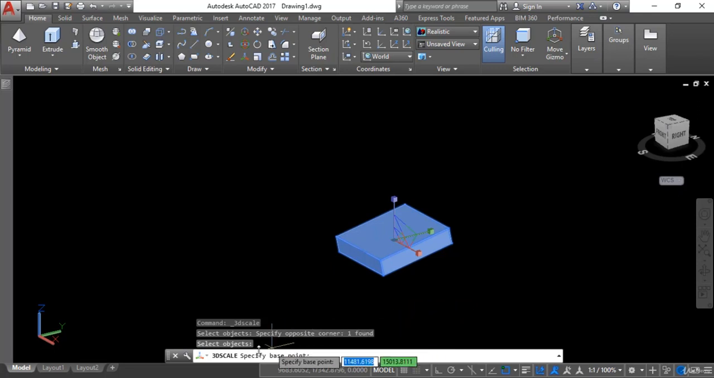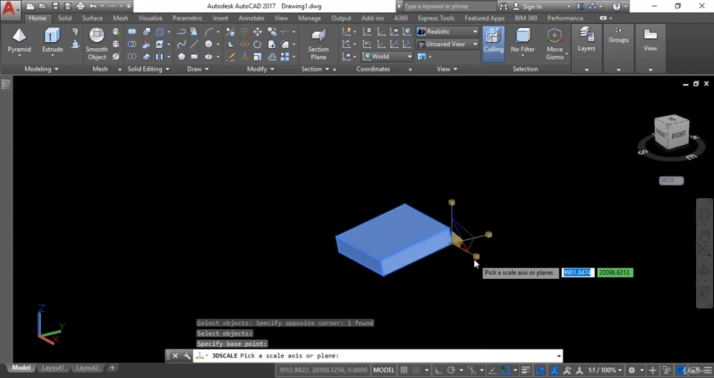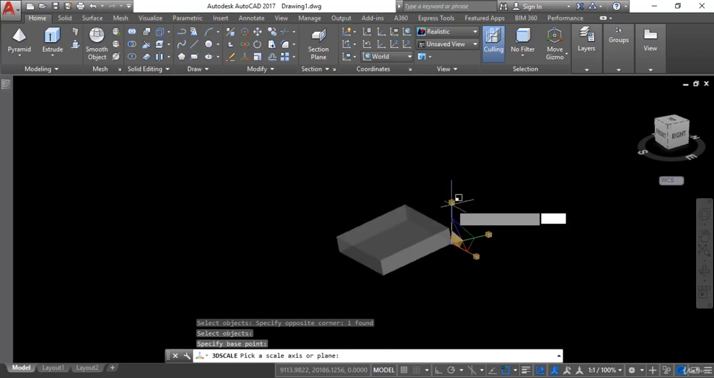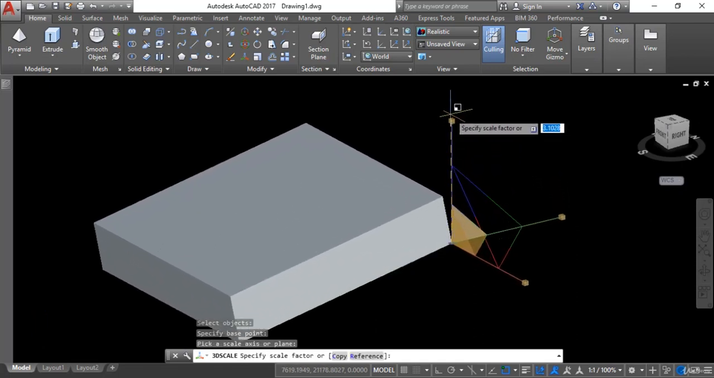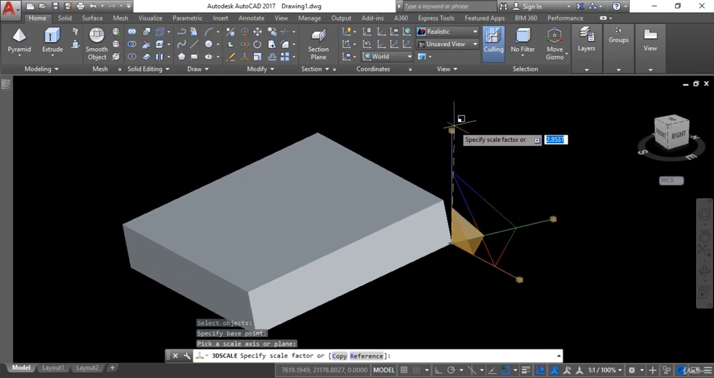Now you can see it is asking to specify a base point, so I can specify this point as the base point. Now it is going to give me directions: x direction, y direction and z direction. Let me select this one, z direction. I will click here. Now I can scale this object. You can see I'm just pulling the mouse upward. Now it is going to scale.